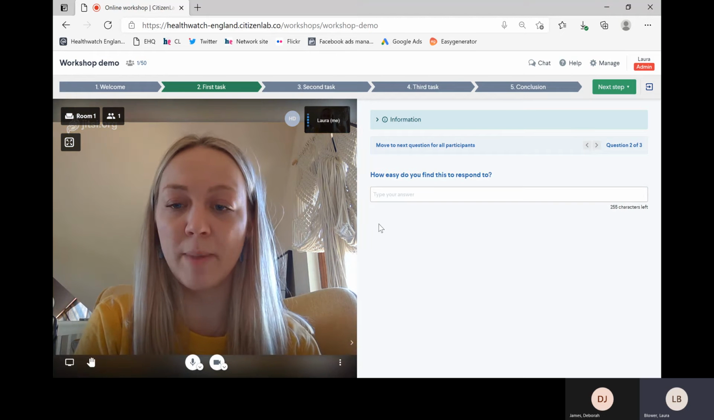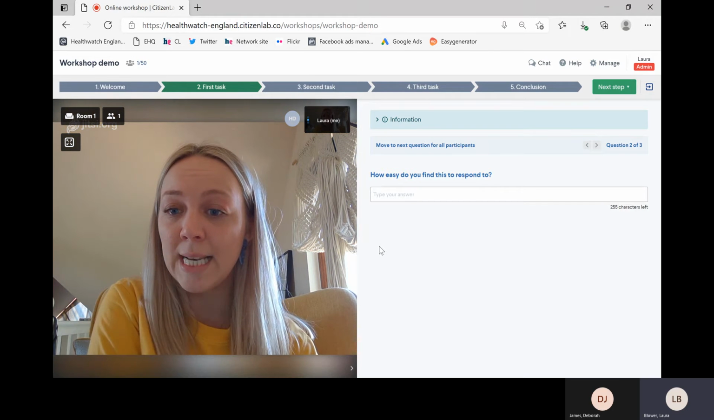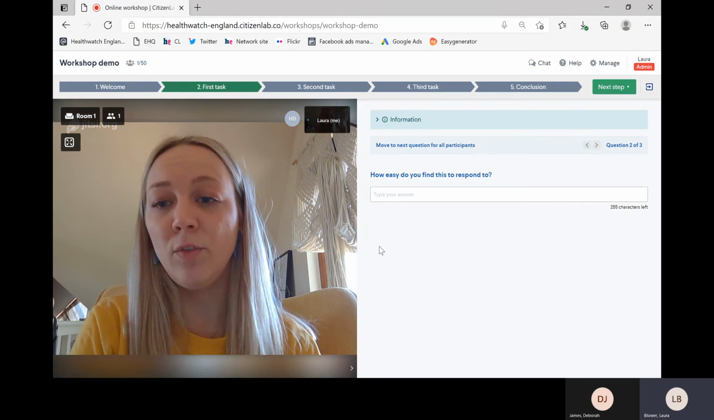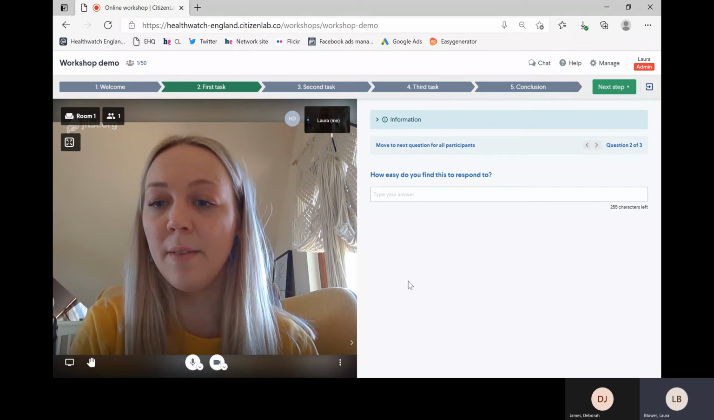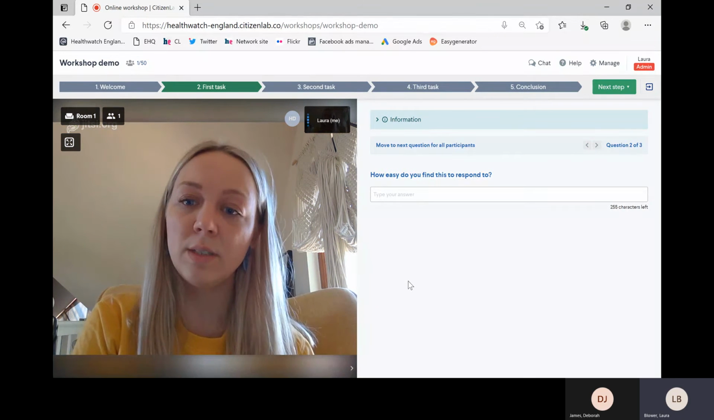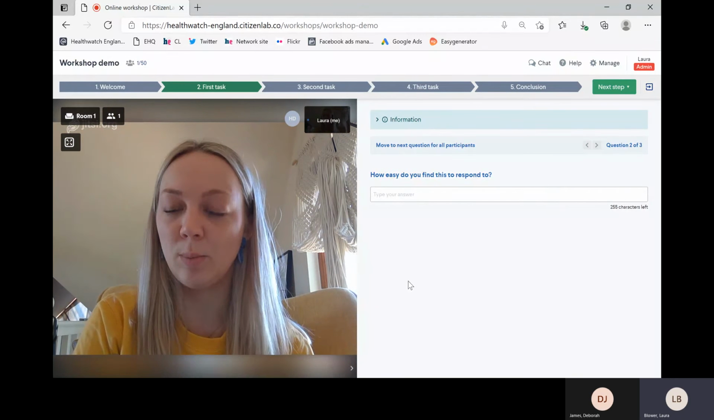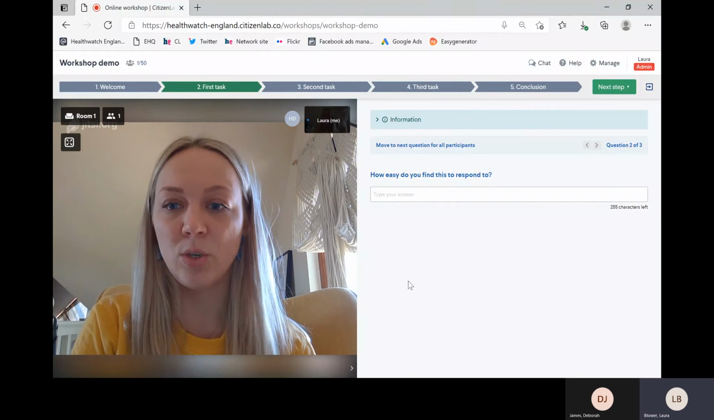So make sure you've stated clearly, if you've not got the capacity to have a facilitator in each room, that's what you're going to be doing. You're going to be moving the questions along 10 seconds at a time. Obviously you would probably allow more time than that, but make sure that's really clear at the start.